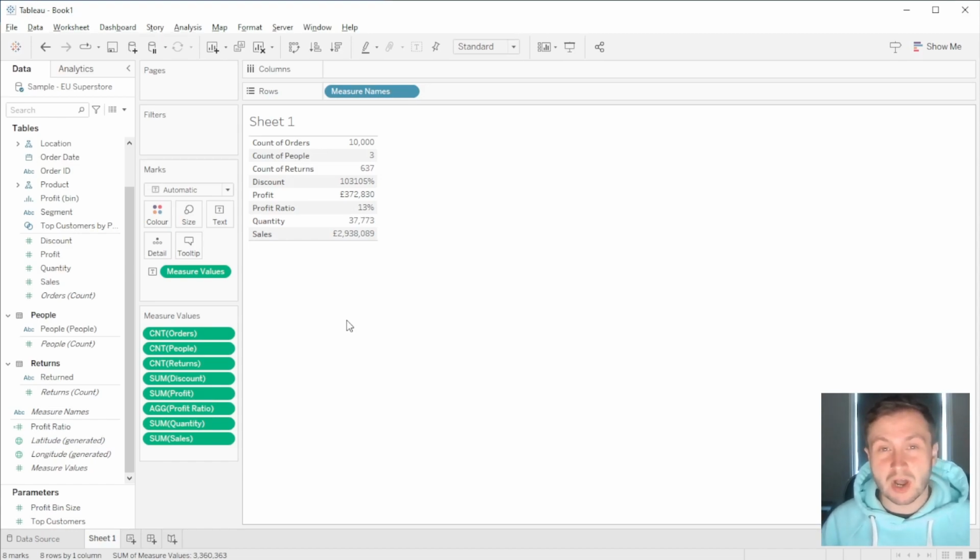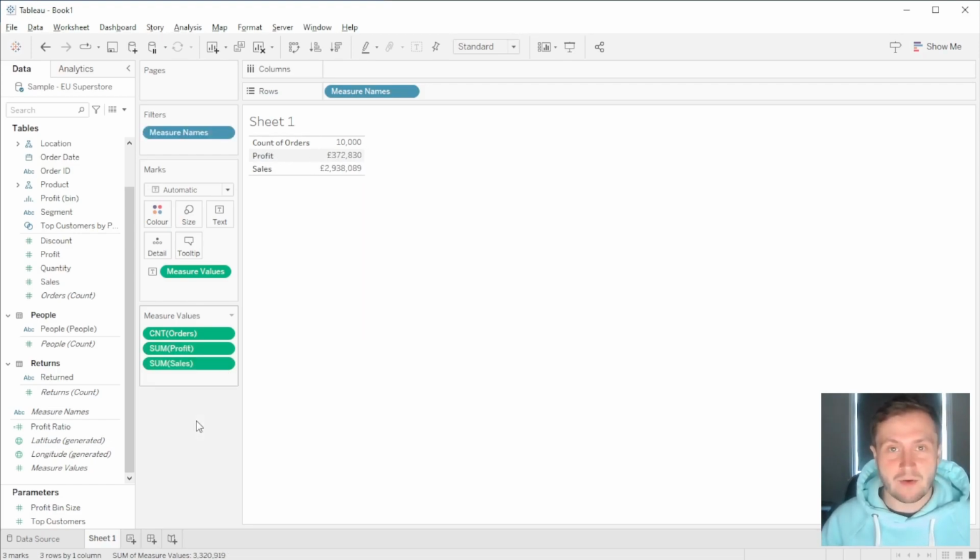But if you're working with a larger data set, this can actually be quite annoying, and what you find yourself doing is going through and saying, well actually I only want to have my orders and I want to have my profit and I want to have my sales, so I'm going to select these, delete that out, and now I've got those. There's an easier way to invoke both measure names and measure values when you're building out a text table. Let me show you how to do that.